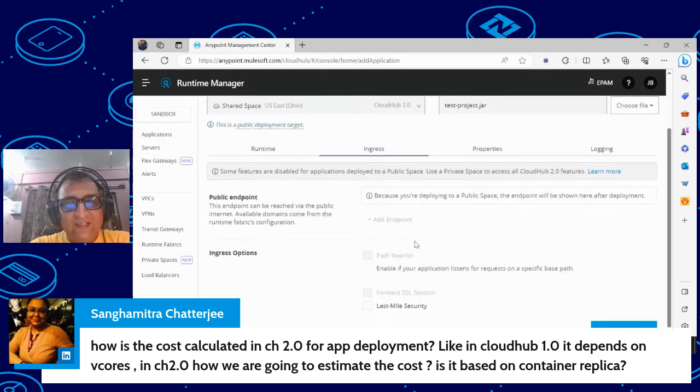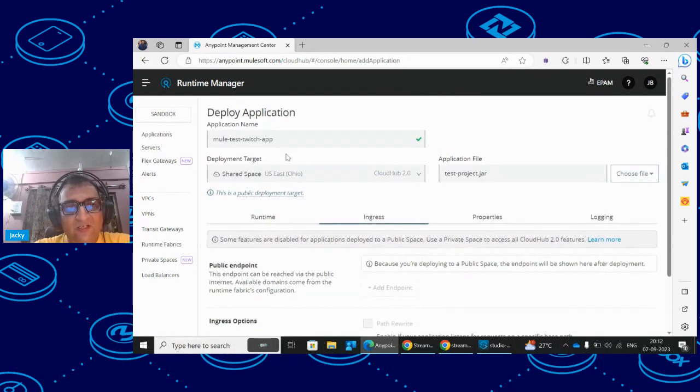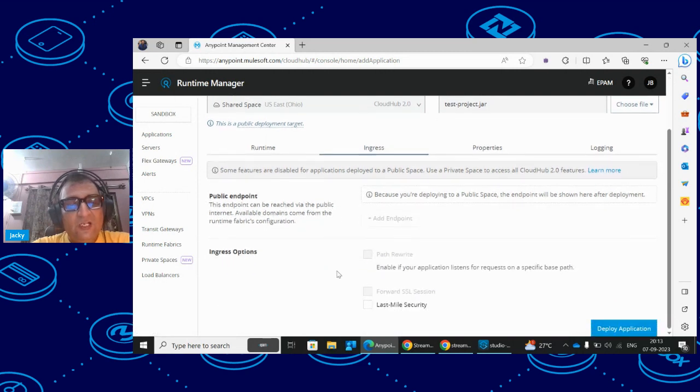Then you have ingress. When you are deploying your application in a shared space, you always get a public endpoint. You will not have a private endpoint basically, right?